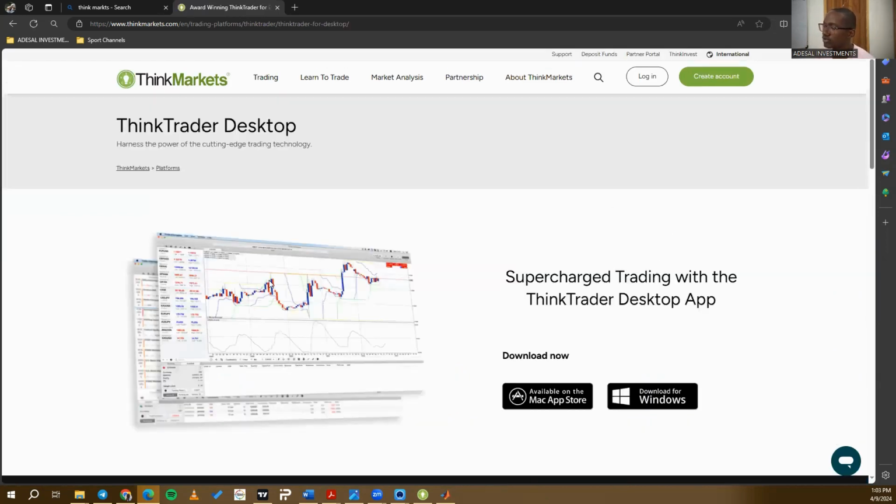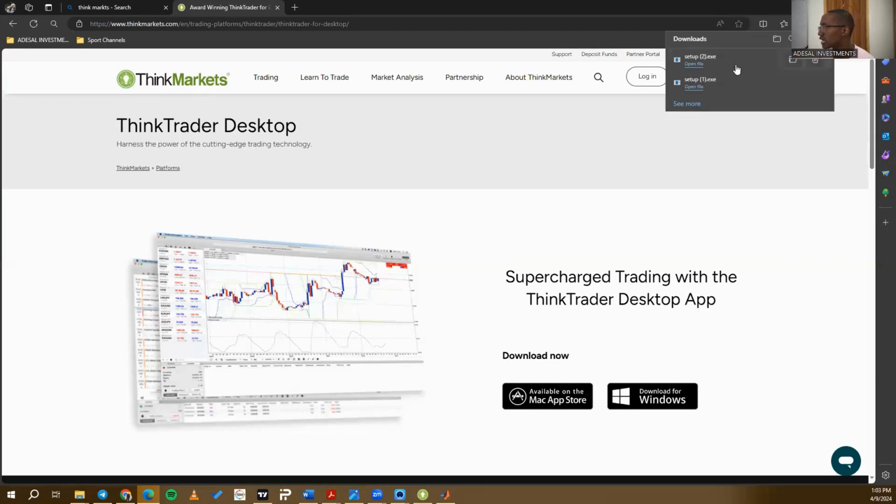Because you want to get the desktop app. You want to be able to run this on your desktop, which is better to use than trading or trying to backtest on your phone. And then download for Windows, right?